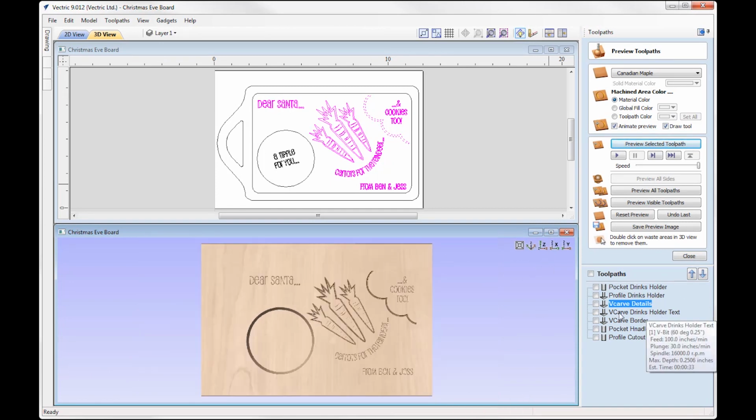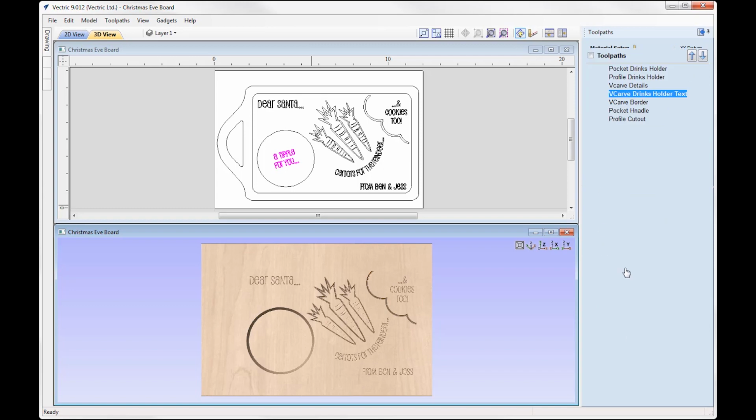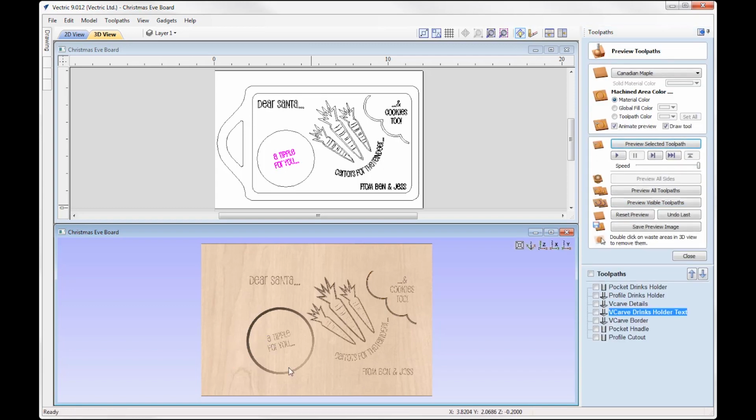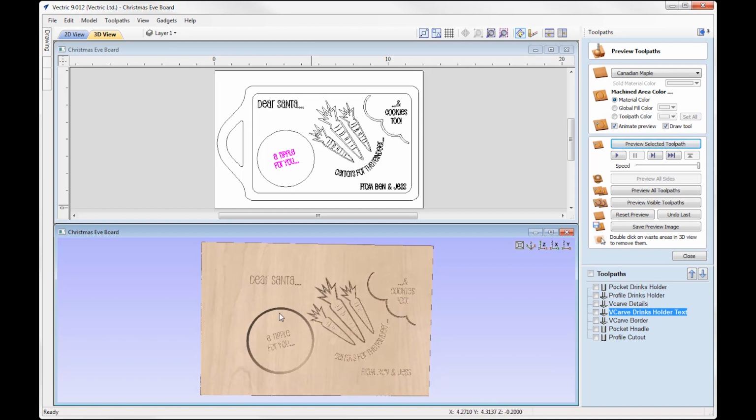Now we need to V-carve the text in our drinks holder. We've got this on a separate toolpath, and that's because we need to alter the start depth for this. We want to make sure the start depth is where we've cut down to, which is at 0.2. Again, let's just preview that one. That one says a tipple for you. So you can insert a nice glass of sherry for Santa in there.